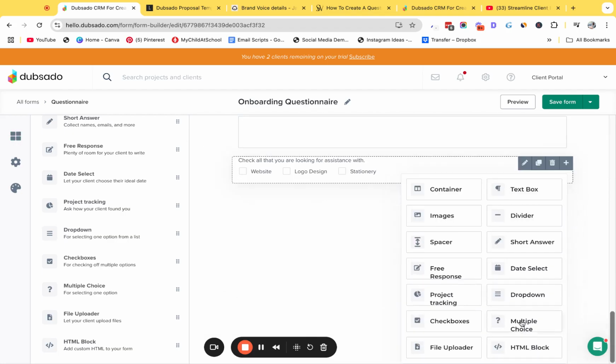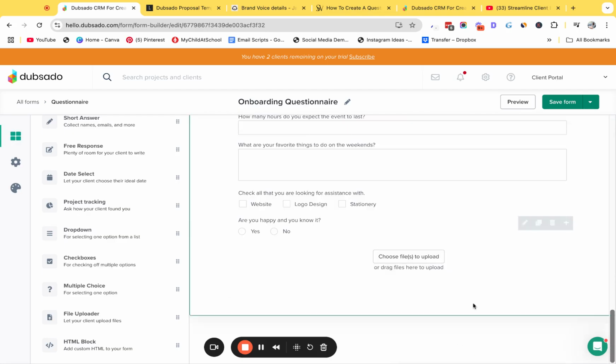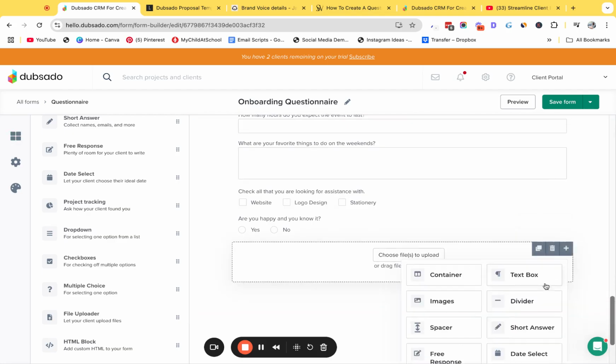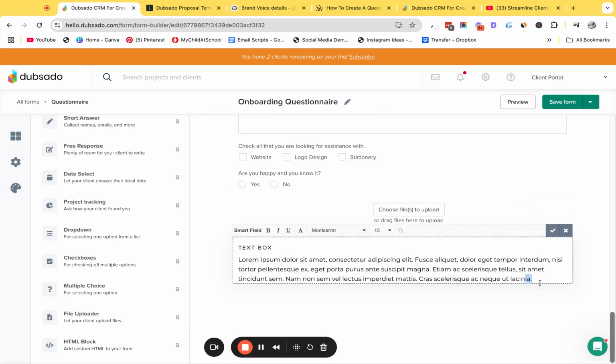And we're going to add some multiple choice and a form file, and then finally we are going to add a button.